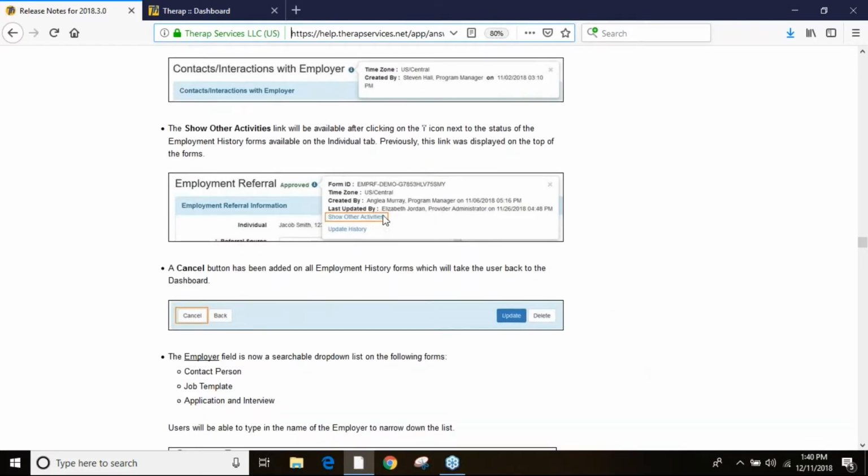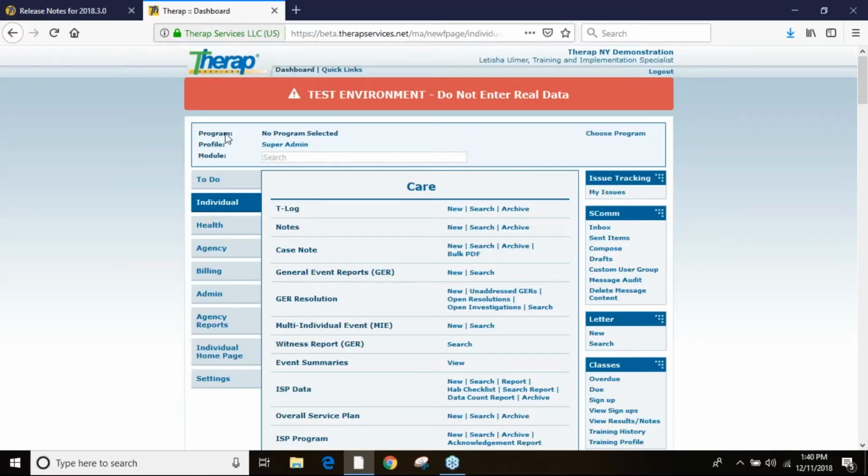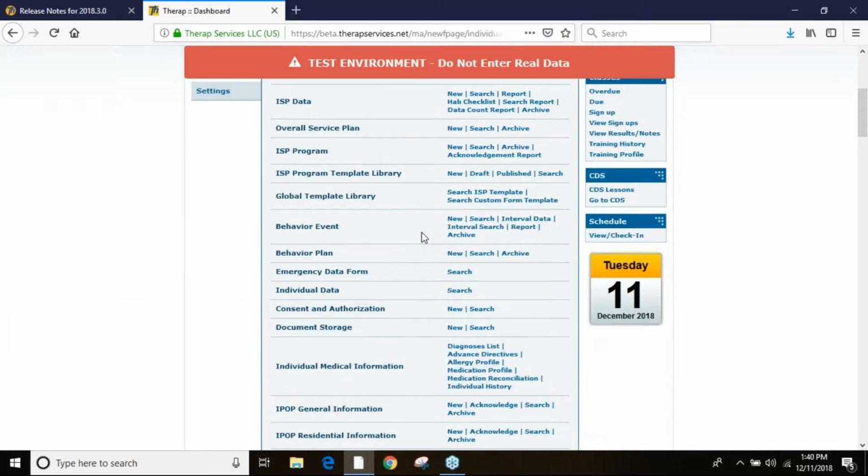Adding in time zones, just showing you how you can see that show other activities in the eye icon. We're adding a cancel button to all of the different sections. Before it was just back, update, delete, and that cancel button would just take you all the way back out to dashboard. It says it a little bit later in the release notes here, but the cool thing that's getting added is when you hit cancel or back, if you try to do one of those, or I was playing with it earlier and I clicked dashboard, it actually warns us.